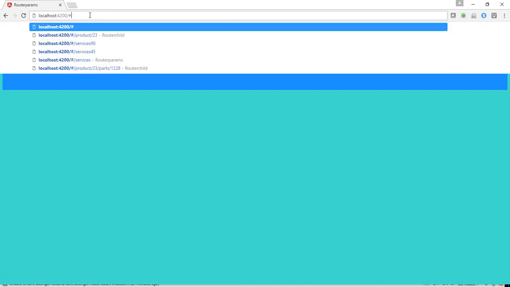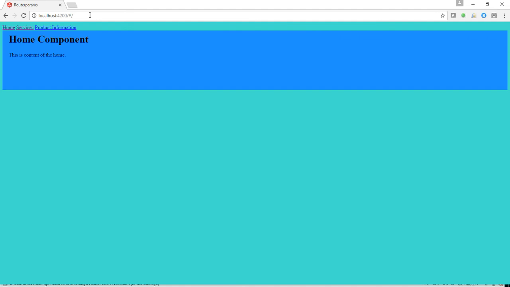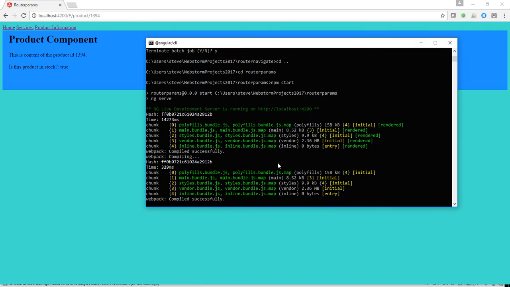So let's see what that looks like. Okay, so I got a home component, I got a services component, and then I got a product component. Look at the product URL. It's passing this value, and the value goes into the component and gets rendered on the view. Okay, so you can pass parameters, you can get data. Let's move on to the next example.